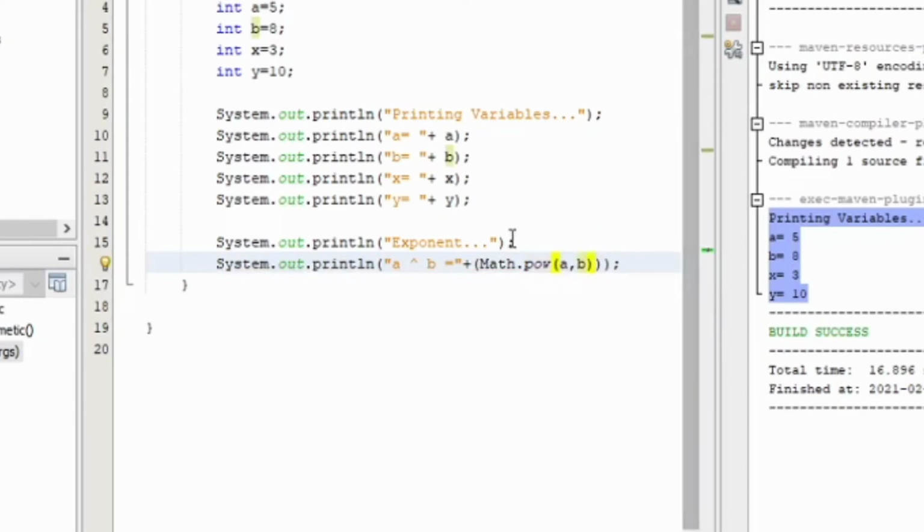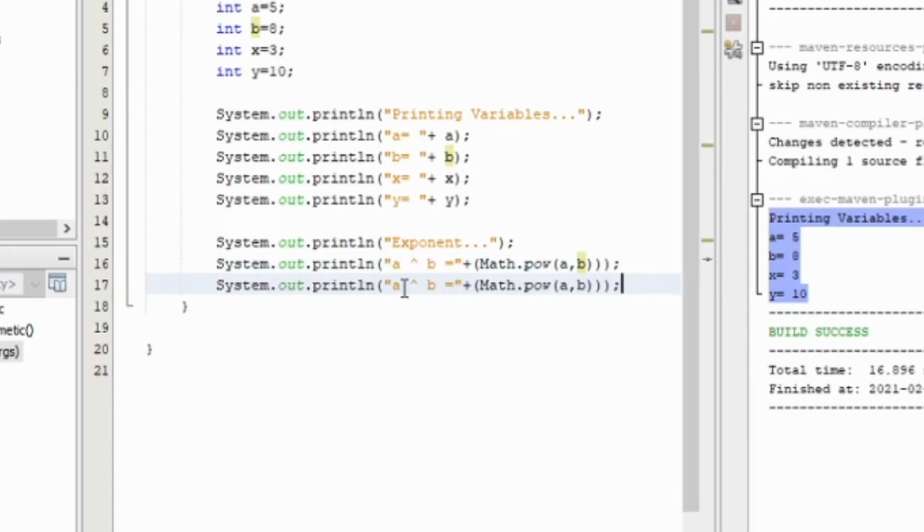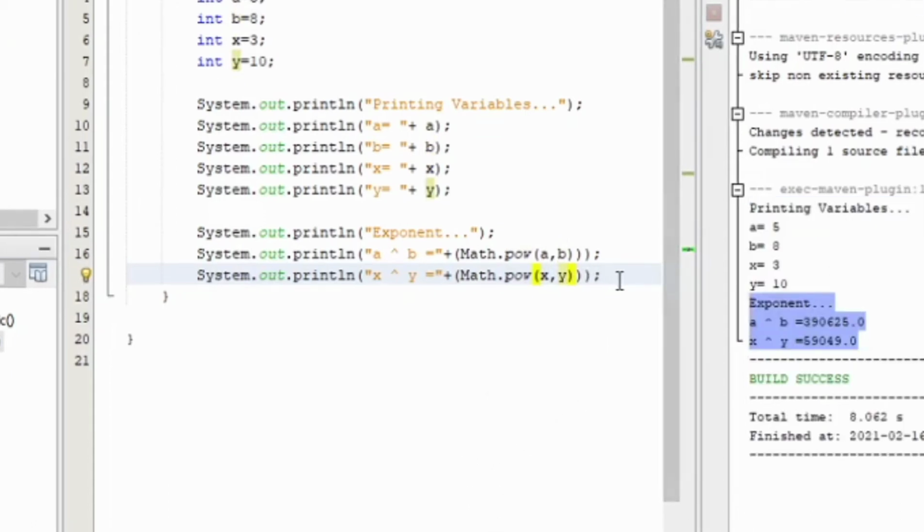And of course, we're going to do the same with x and y. So to save time, again, we're going to copy and then paste. Change certain value to match the expected output. Okay, so we are through with exponentiation. Okay, so let's proceed with multiplication, division, addition, and subtraction.